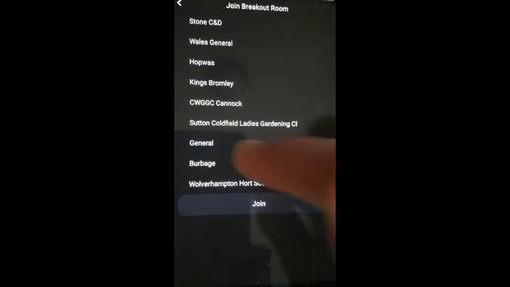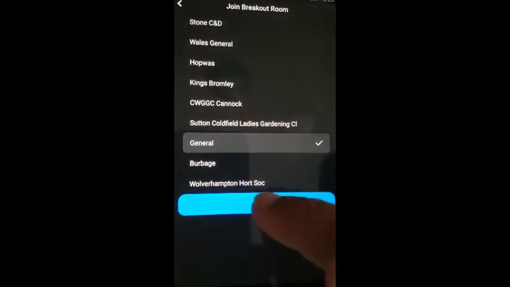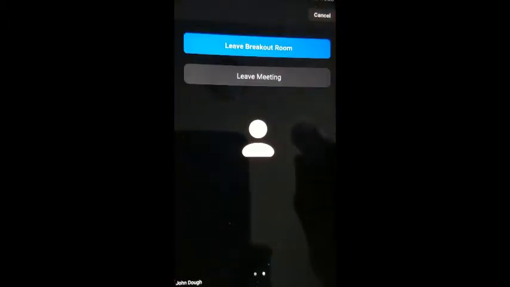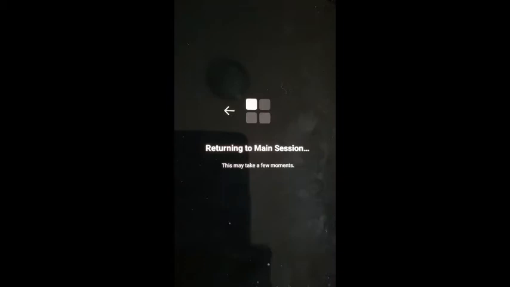If you don't like the people that are in that room, then you can leave. So you can click on the breakout room again and go to a different room. If you want to go to the general room, you can go to that one instead. And then when you're finished, if you want to leave, again, just click on the screen, the options will appear, click on leave, and then it gives you an option to either leave the meeting or leave the breakout room. We just want to leave the breakout room now.